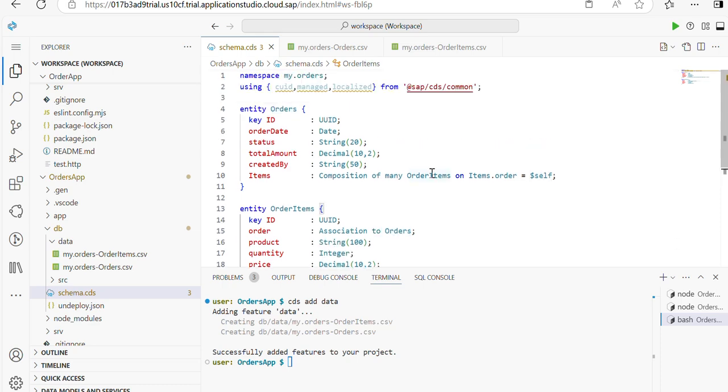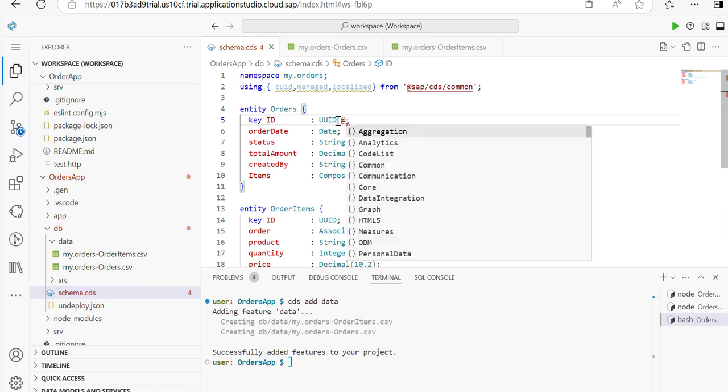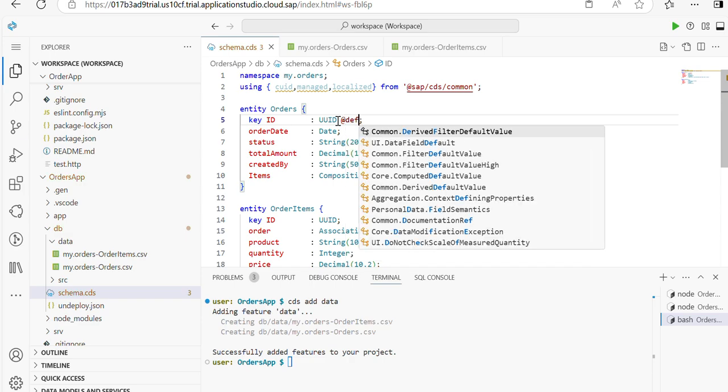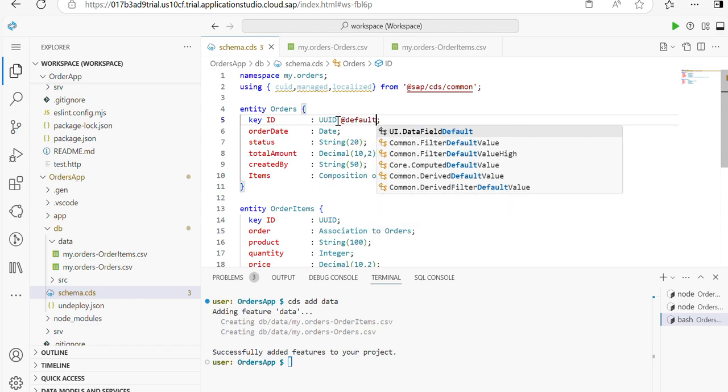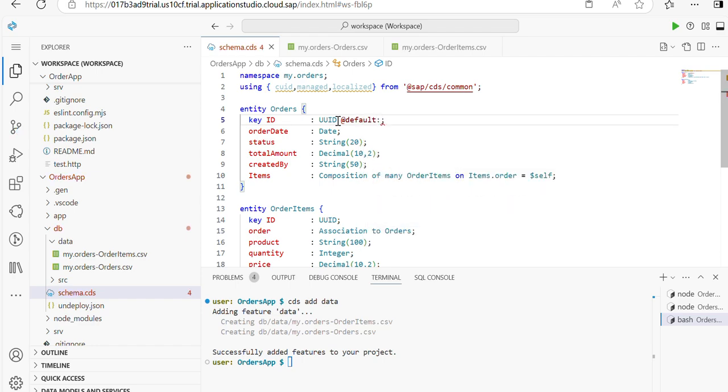As I told you before, if you use UUID, it will take it only as a primary key. It will allow a unique key. Now, if you want the key to be generated automatically, as I told you before, it will support auto-generated keys. What we have to define here is default dot UUID. That's the one we need to define.